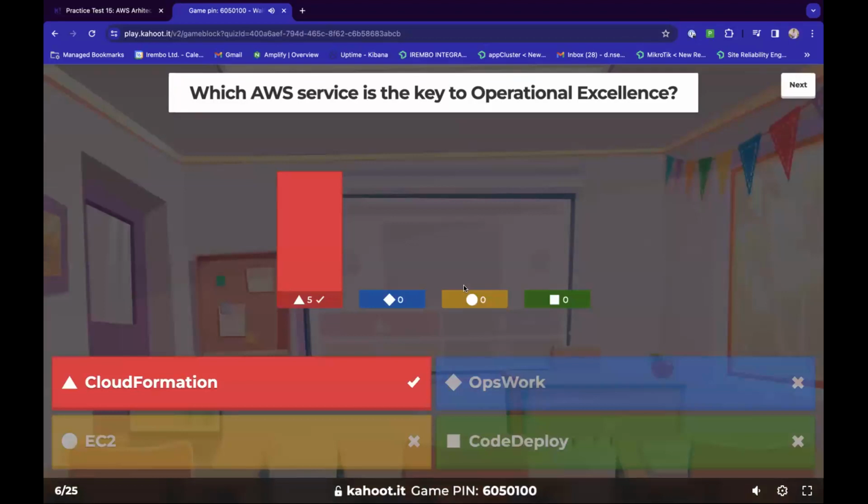Yeah, so this, I see the majority got it right. So it's CloudFormation. Since with CloudFormation, you can basically automate all your tasks and make the operation side a bit more efficient, if I may say. So yeah.